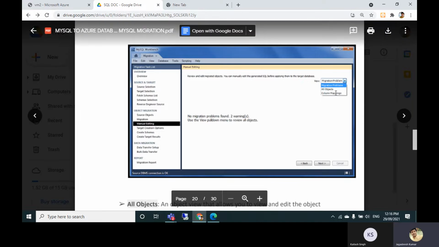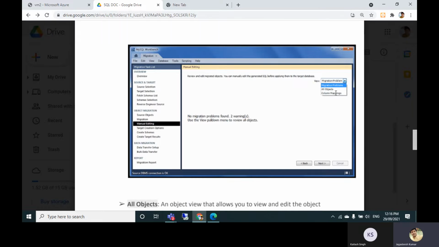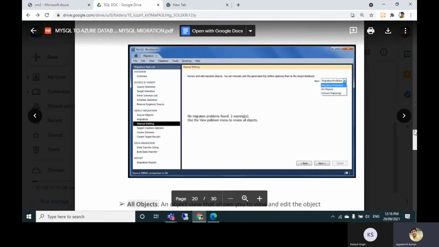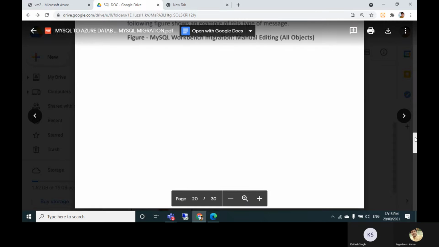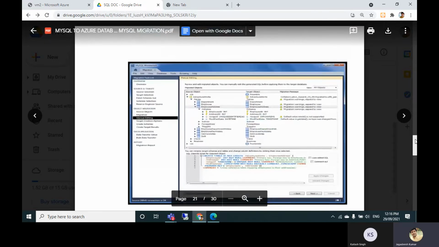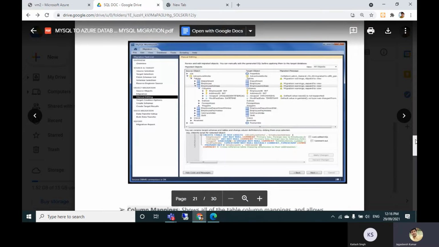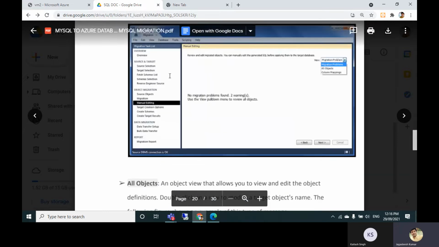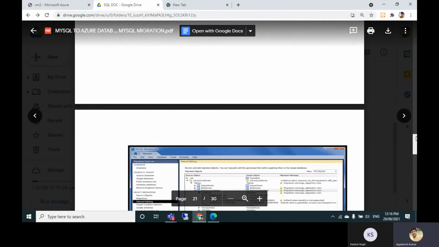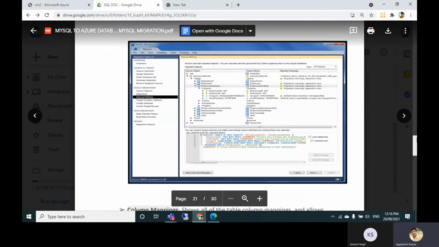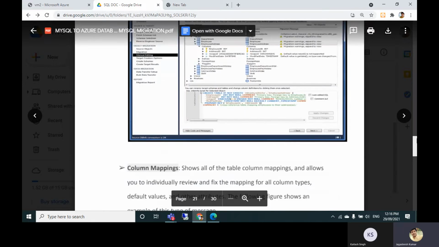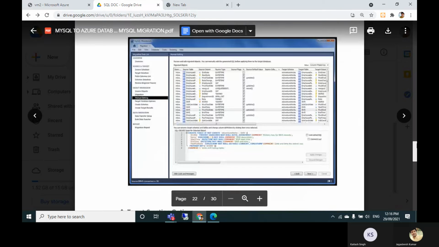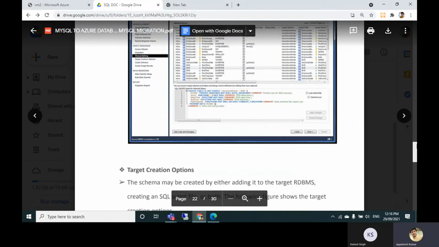Then give all objects, then check this column mapping. This is part of manual editing. The two warnings are showing because these two objects were already stored previously and already migrated to the target database. So it's showing that it's overwriting. Just click that next button.